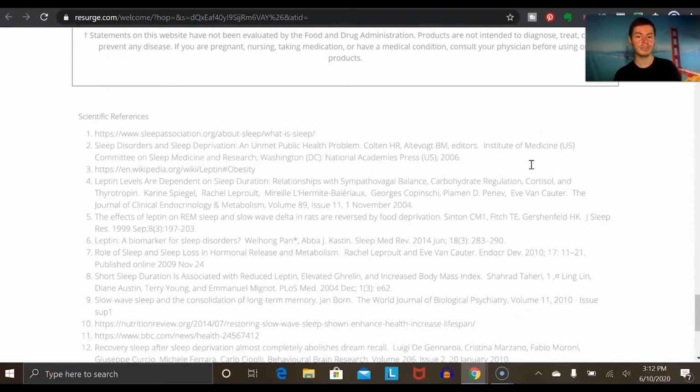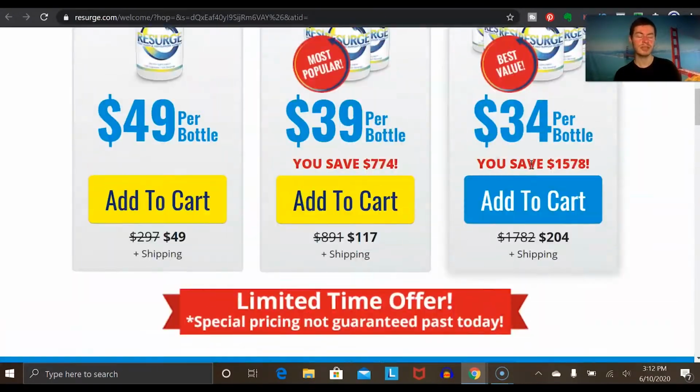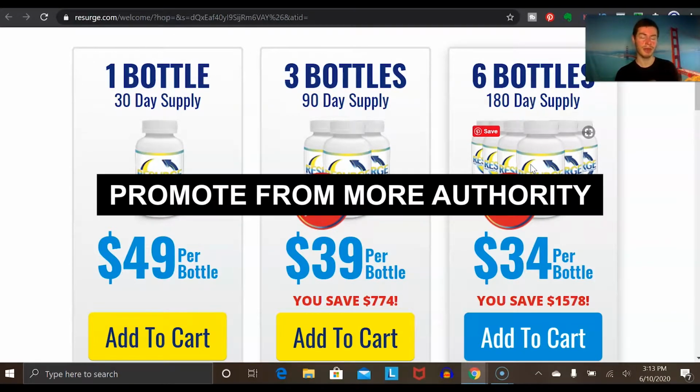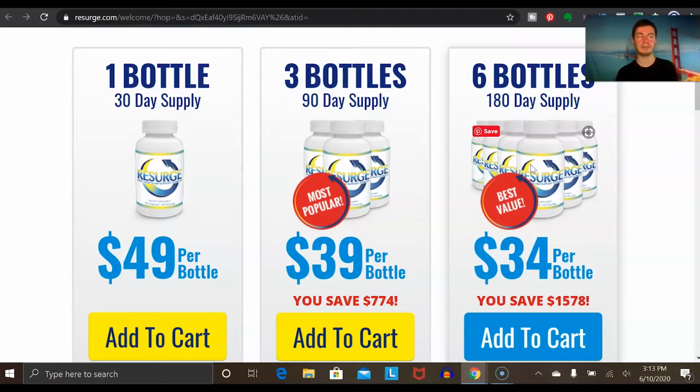What I always recommend, you don't necessarily have to do this, but if you're going to be marketing anything online, whether it's physical products, digital products, whatever it is you're trying to promote, is that you promote from moral authority. What I mean by that is you don't want to be the type of person who tries to market anything and everything, because if you're constantly trying to sell products, then you're going to lose trust very quickly.